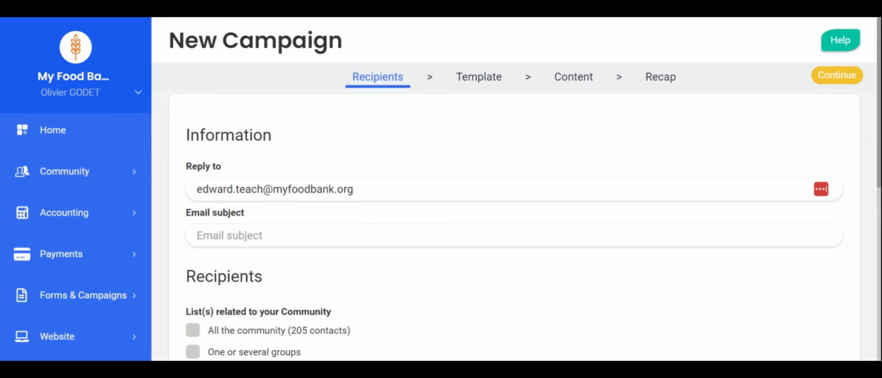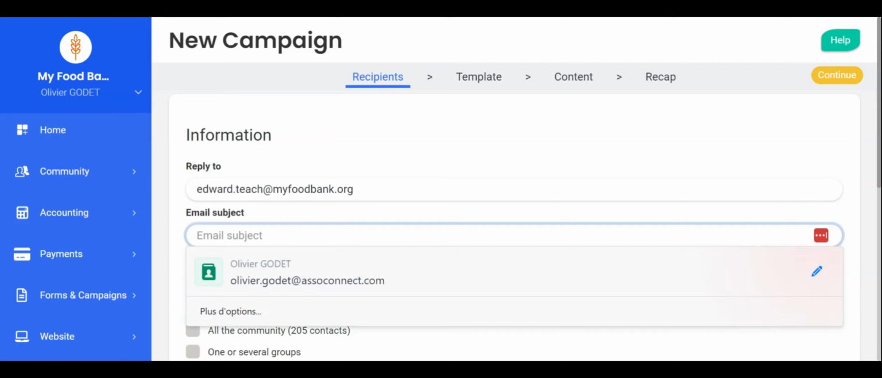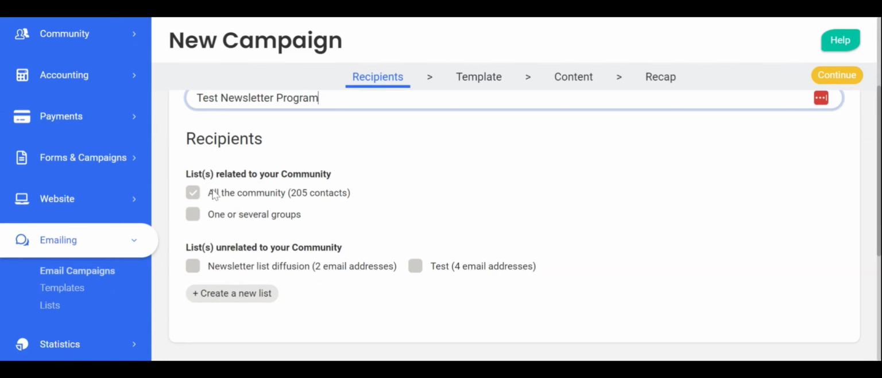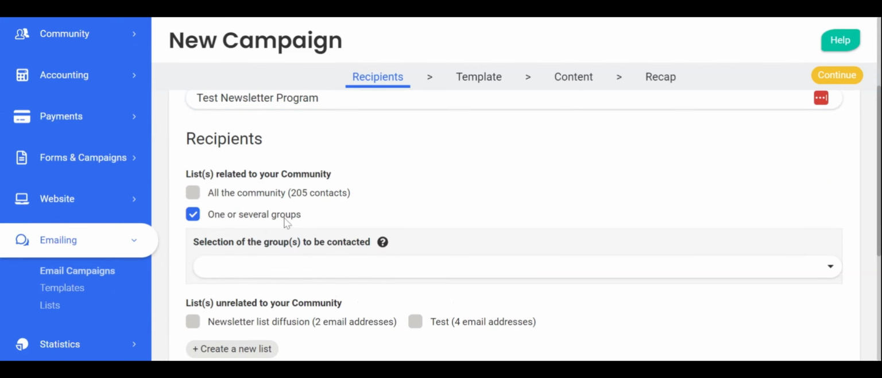Within the recipient tab, the first thing is to select who should be the recipients of all the replies that you might get from the newsletter. So basically the contact within your organization, because once again, Springly is an outbox, but not an inbox. So through the platform, you're not going to be able to receive emails. You're just going to be able to send out newsletters. You select a subject, test newsletter program, for example. You then select one of the lists, one or several groups. Basically, that's going to be one of the groups within your community.